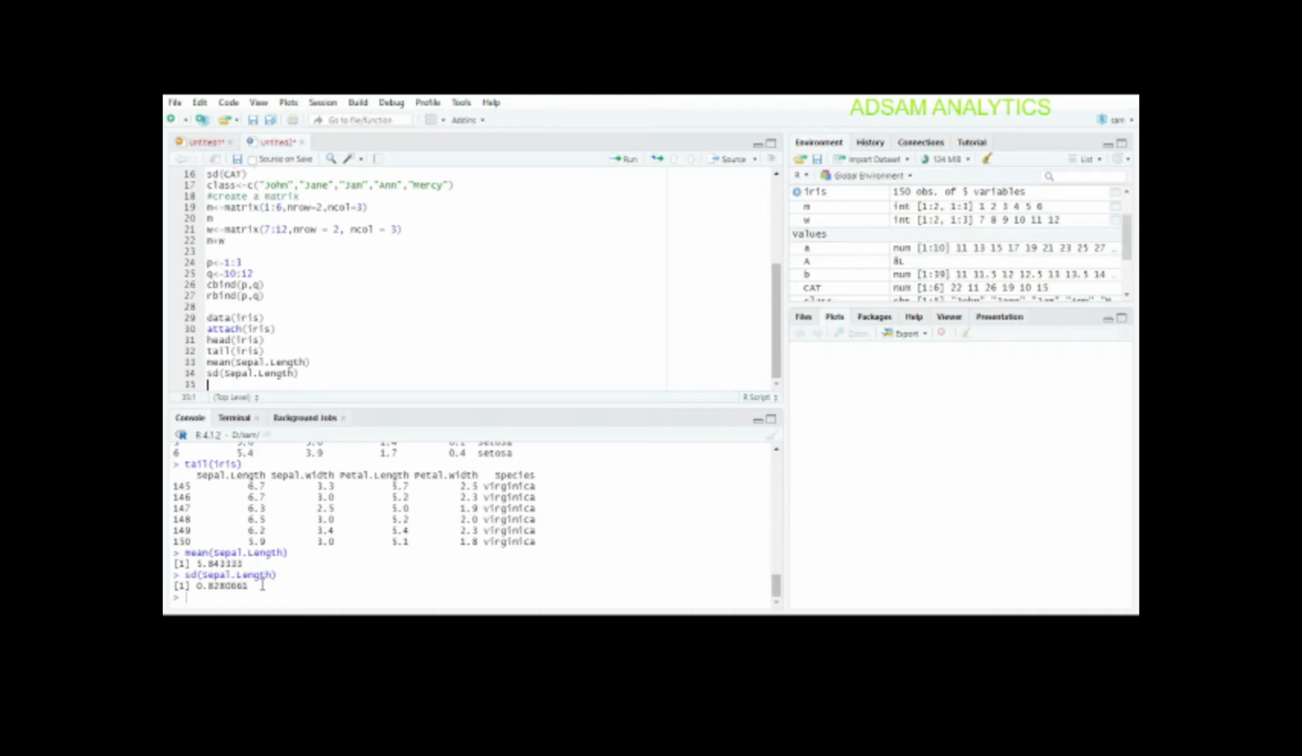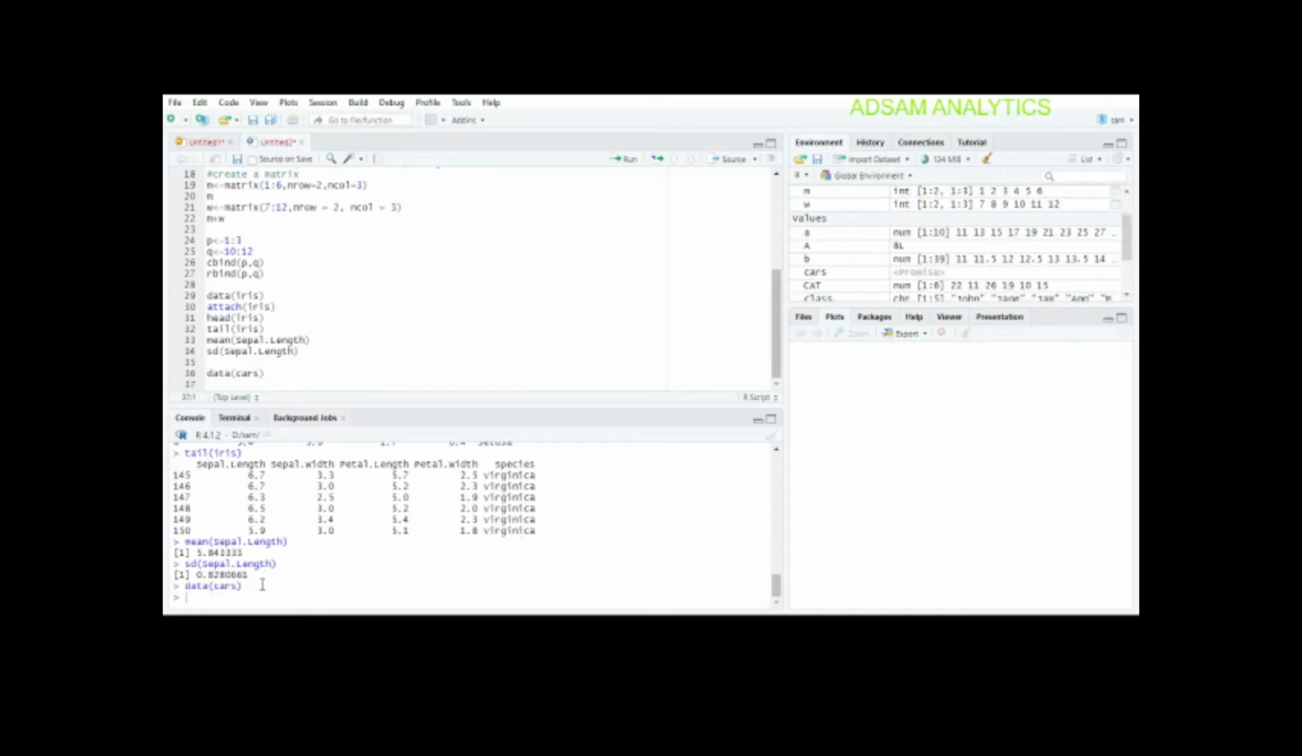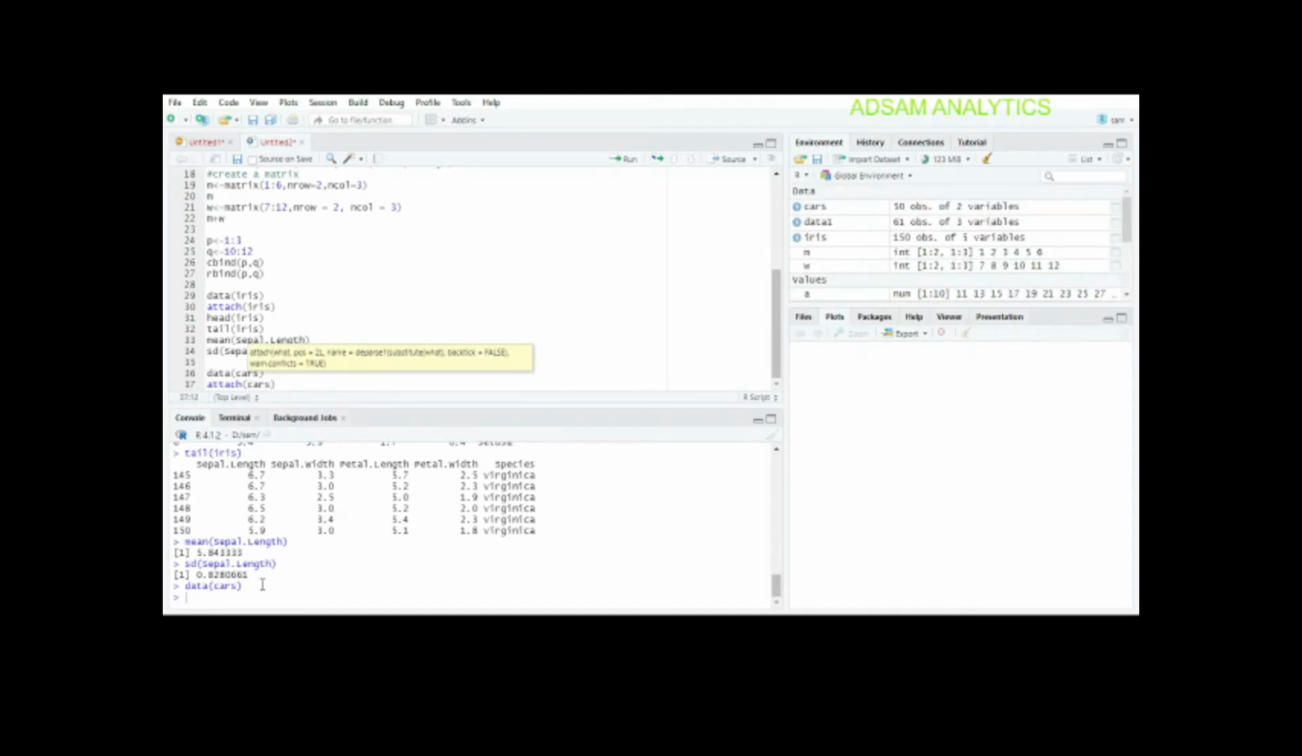We can also have another dataset already filled into the program, the data about cars. So you can say data, then cars, and that means that you've already called this data into your script. Then you can say attach cars.